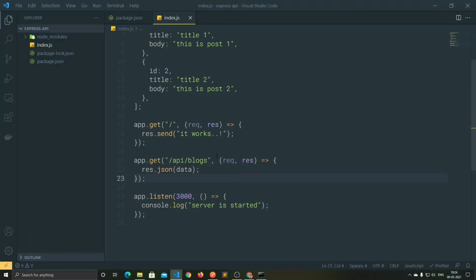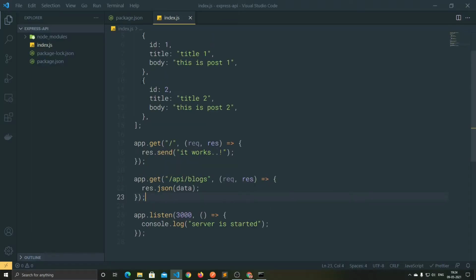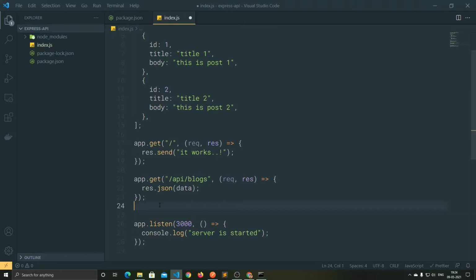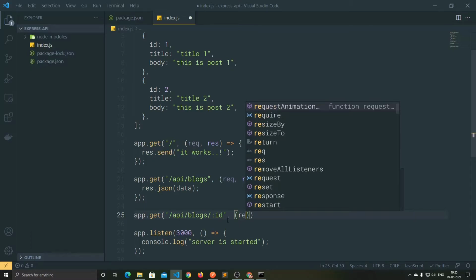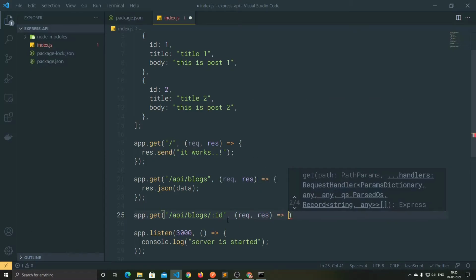Now the next thing to do is, whenever someone is asking for one post, say post with id 2, how to handle that? Let me show you. So we can have a method called app.get, then /api/blogs, then the id of the blog, and we can have the id by :id. This means we are passing some parameters through the url from the client side, and then we will have the request and response, the same callback.